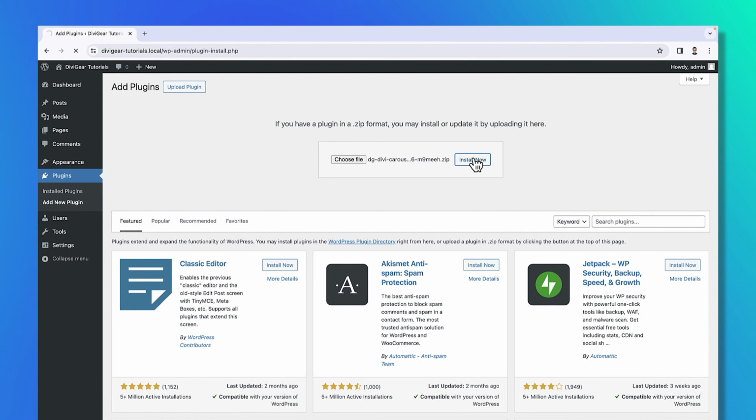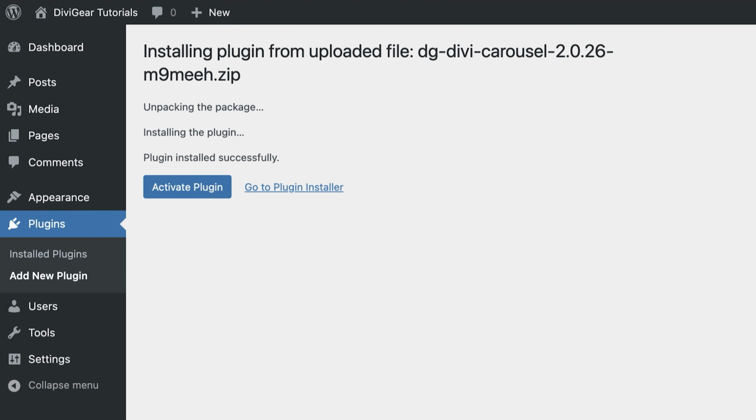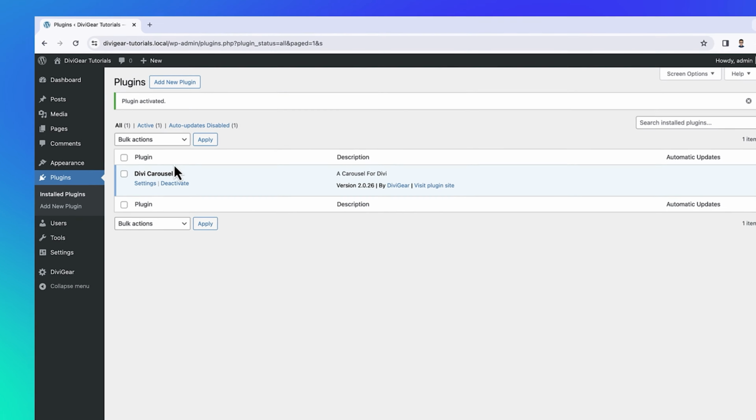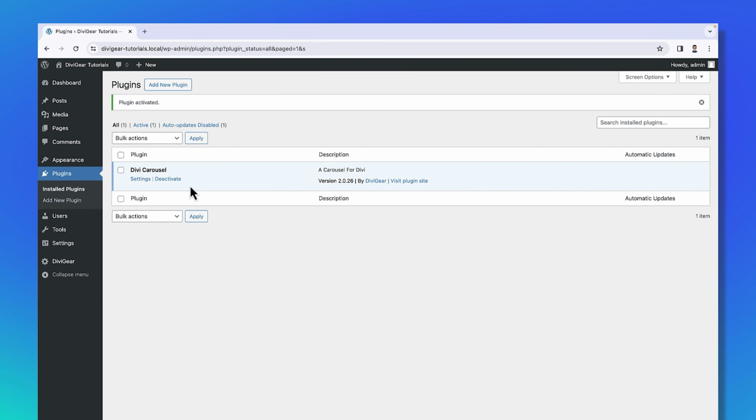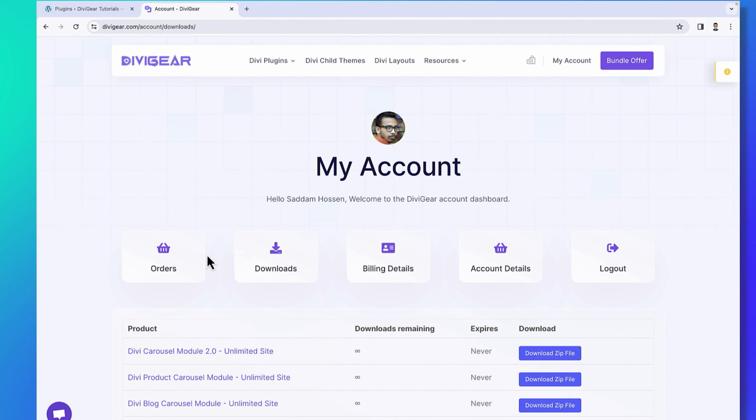Then in the next step, click activate plugin. That's it. Installation is completed. Now we need to activate the license key. Let's go back to DiviGear.com to get the license key.